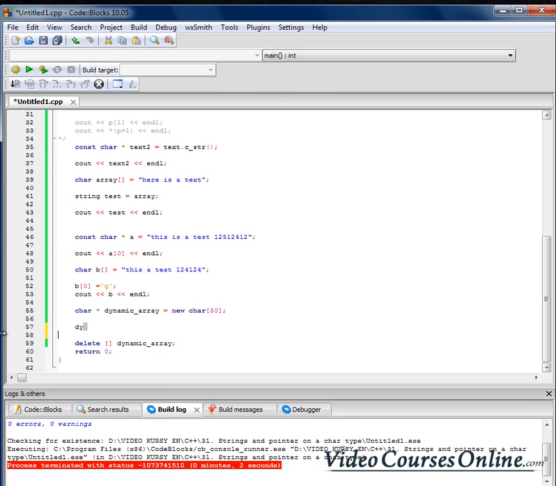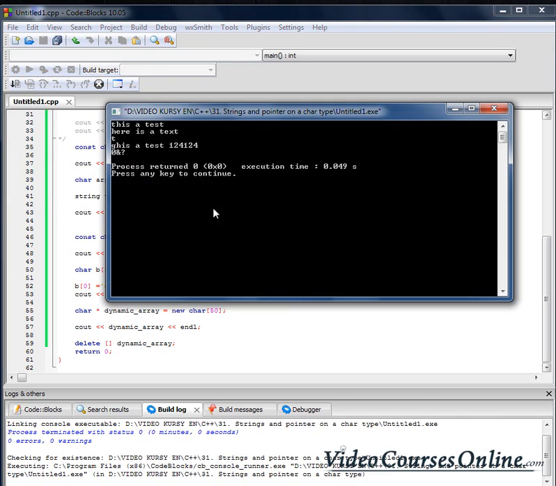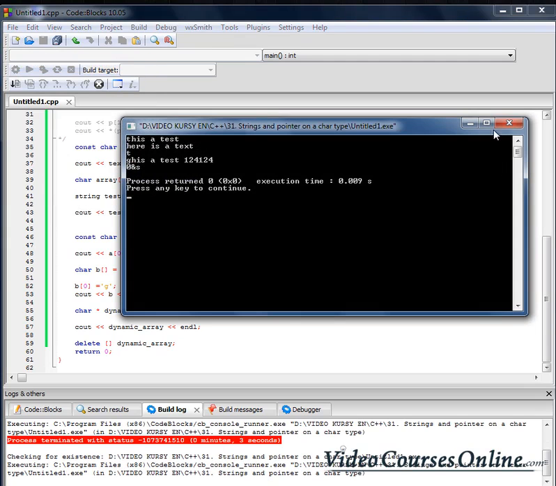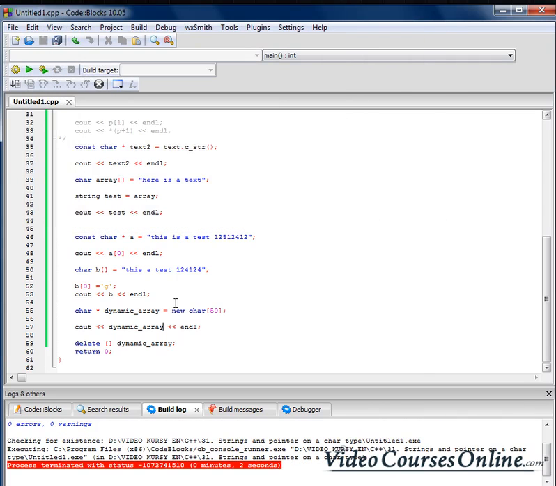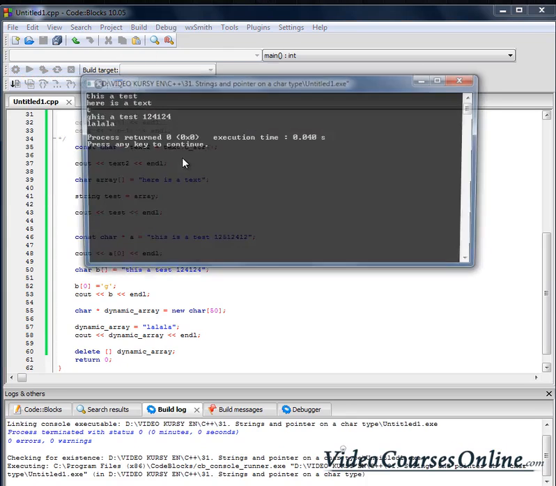Let's see what's there. So we're sending it to the output. As you can see, here are random characters because, of course, that memory here is reserved dynamically, right? So we have to assign something here. We can do it that way, for example, la la la, and everything will work fine.